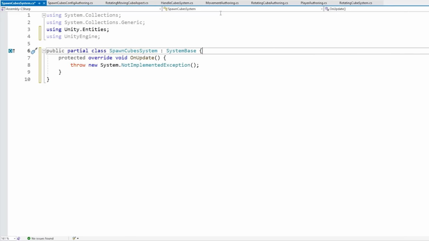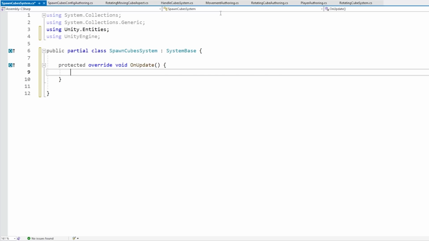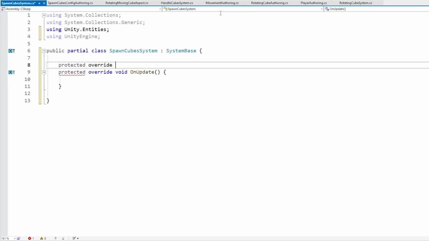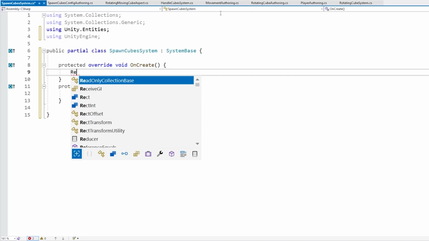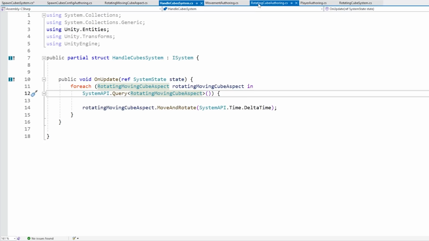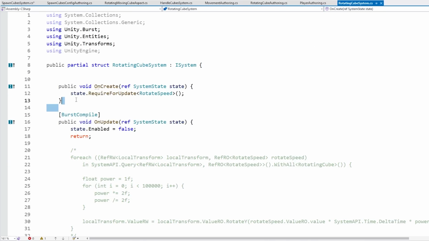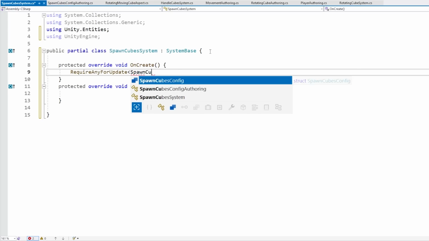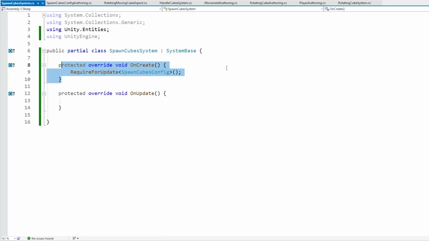And then we need to implement our abstract class. So we need to implement at least the OnUpdate method. But then, like I said a while ago, you should also implement the OnCreate if you have any requirements. So over here, let's also implement override void OnCreate. And on this one, let's call RequireForUpdate, which by the way, is a little bit different from the one that we saw on the system. So if we go inside the RotatingCubeSystem, on this one, on the OnCreate, when working with an ISystem, we've got a SystemState over here on the parameter, and we go through that and call RequireForUpdate. Whereas over here on the SystemBase, we can just call RequireForUpdate and then pass in the component that we need. So in this case, it's the SpawnCubesConfig, just like this. Okay, so yep, with this, now the update will only run when there's an entity with the SpawnCubesConfig.